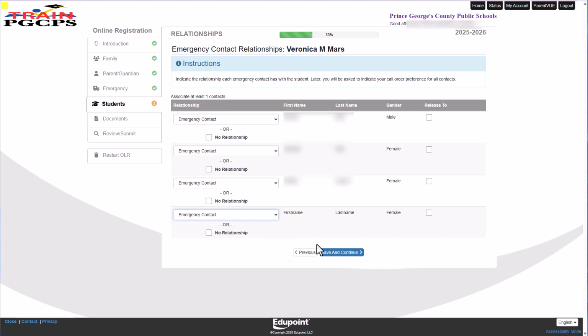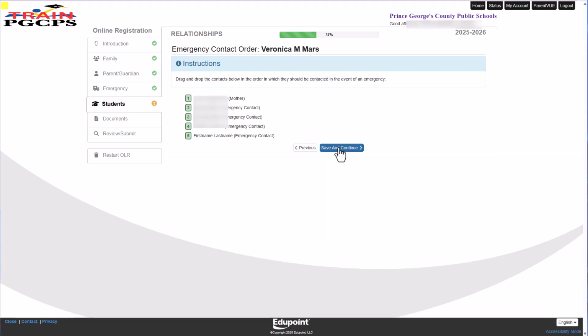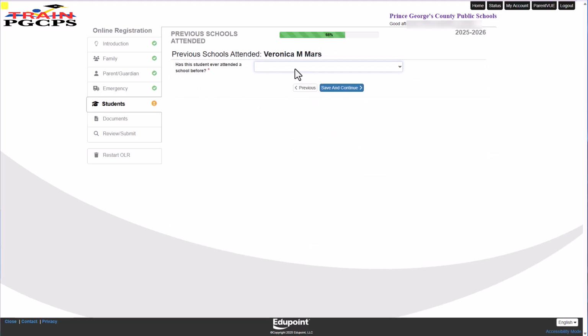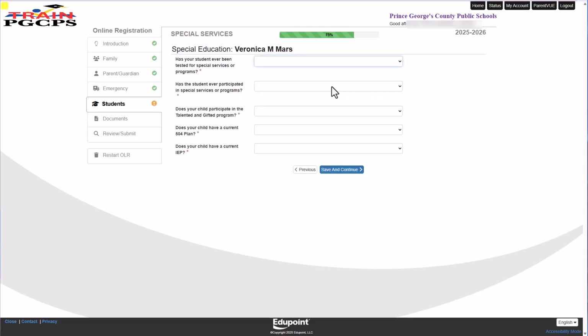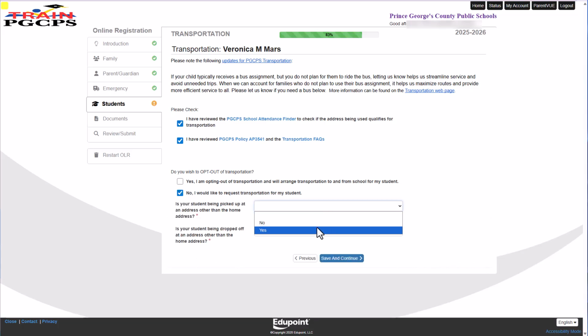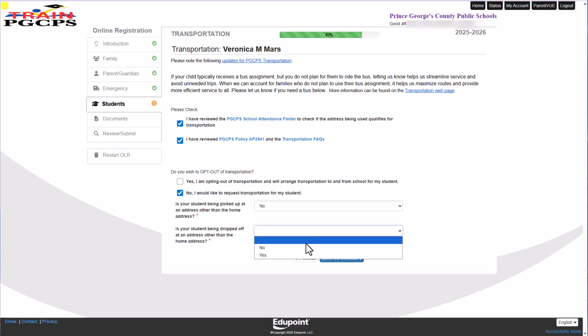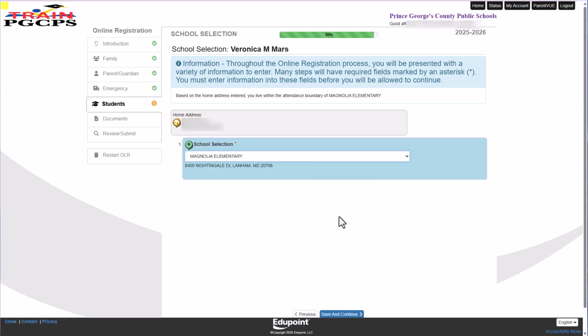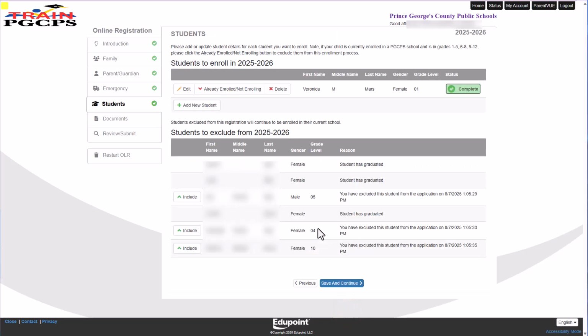You will also need to enter information about the student's previous schools attended and special services required if applicable. You must also indicate whether the student requires transportation to and from that school. By default, the boundary school for the student residence is selected, unless you have been granted permission to attend a different school. If you encounter an error during the school selection process, please contact the Office of Pupil Accounting.